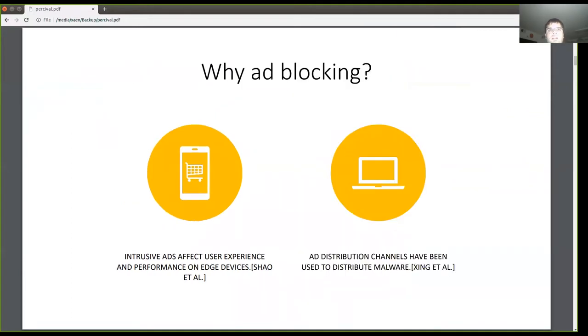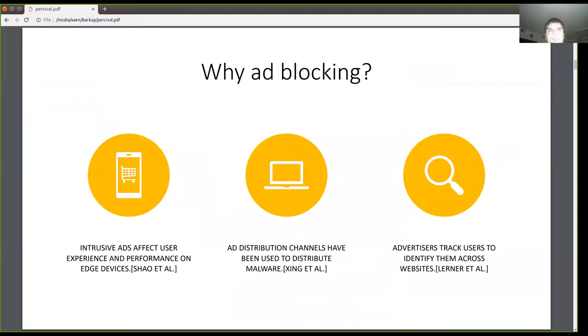Attackers use ad distribution channels, described before, to hijack compromised web pages in order to trick users into downloading malware. This is known as malvertising. Ad networks also embed code in the web pages to identify the same users again in a different domain, creating a more global view of the user browsing behavior.